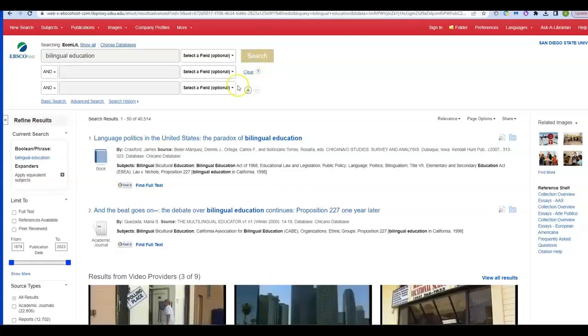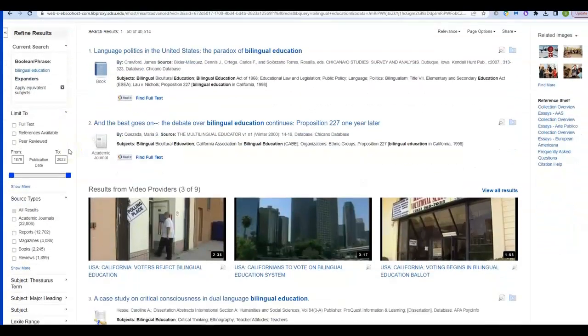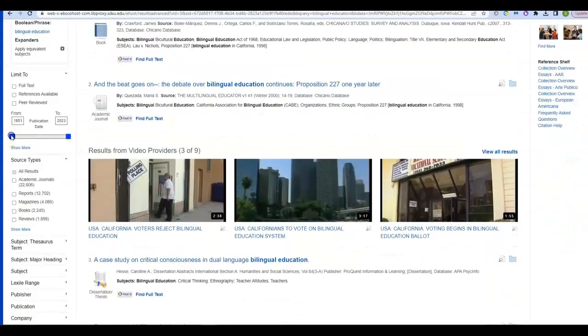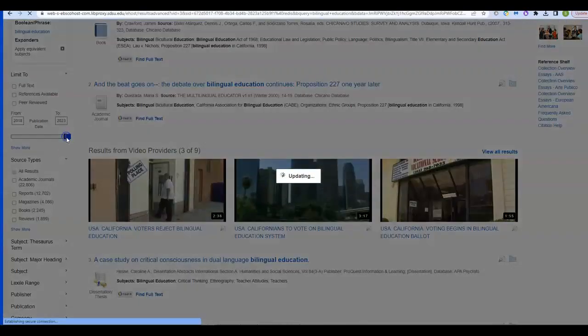My results will then come back that I have 40,514 sources, but that's way too many. So I'm going to come down here on the left, and I'm going to make sure that my dates are limited. So in this case, we are going to go to 2018, the last 5 years.